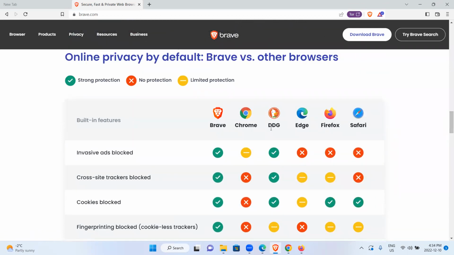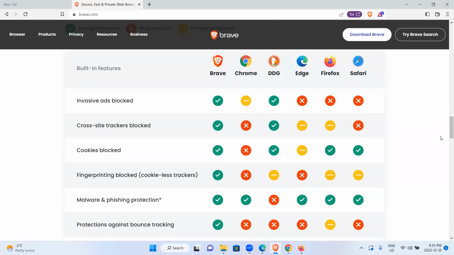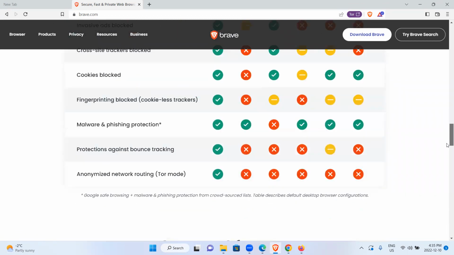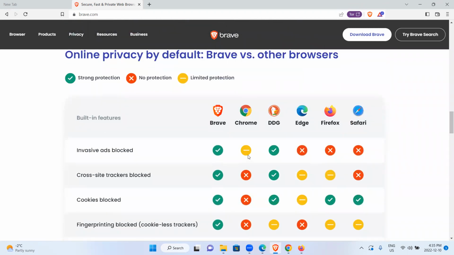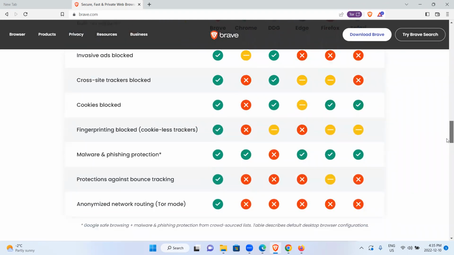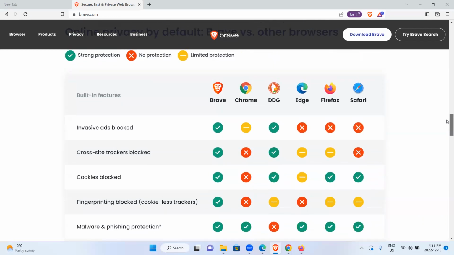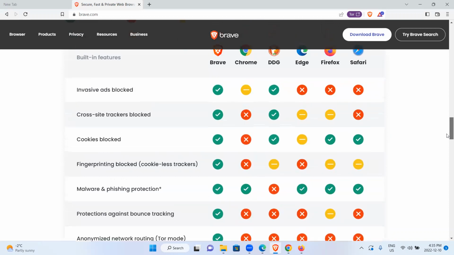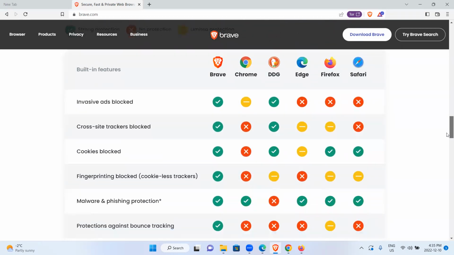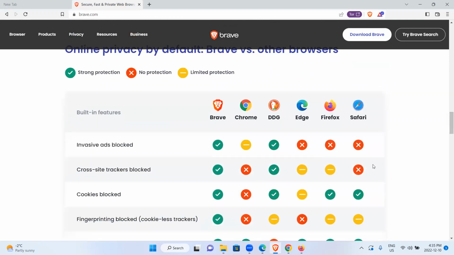which means that it has strong protection. And then if you look at Chrome, it only has one check mark out of all of these things. It only has malware and phishing protection. And then it only has one limited protection, which is invasive ad blocks. And the other ones like cross-site trackers block, cookies block, fingerprinting block, protection against bounce tracking, and anonymized network routing, it has no protection. And if you look at the others as well, DDG, Edge, Firefox, Safari, they don't have every check mark. They only have some, and most of it is no protection and only limited protection, as you guys can see.